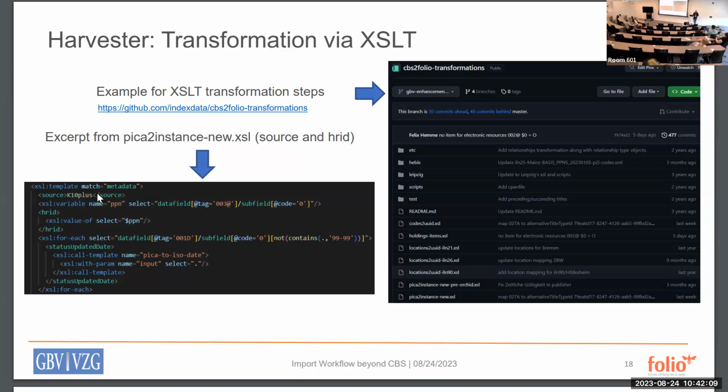So you have the instance source as an XML element, and it's just a literal that is being populated here: K10+. So our source, that is the union catalog. Then there is, like I said already, a way to fetch data from a given field. In this case, it is Pika, but I will show you an example of MARC in just a second.